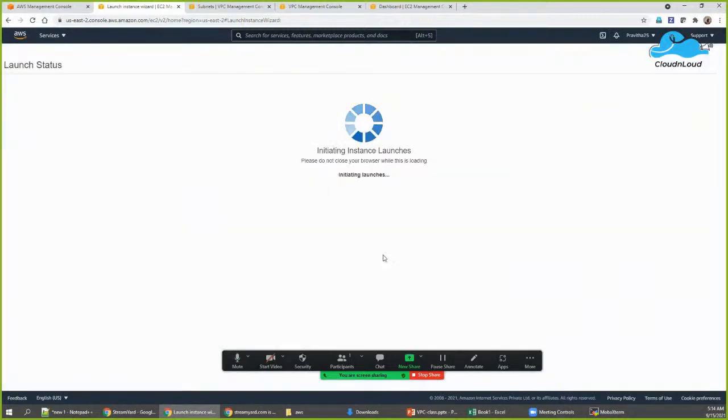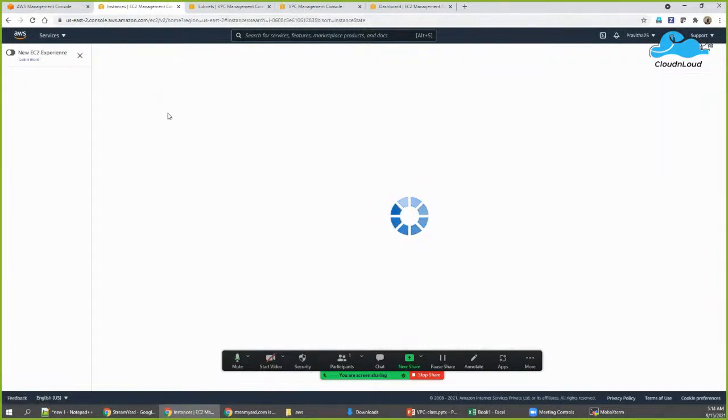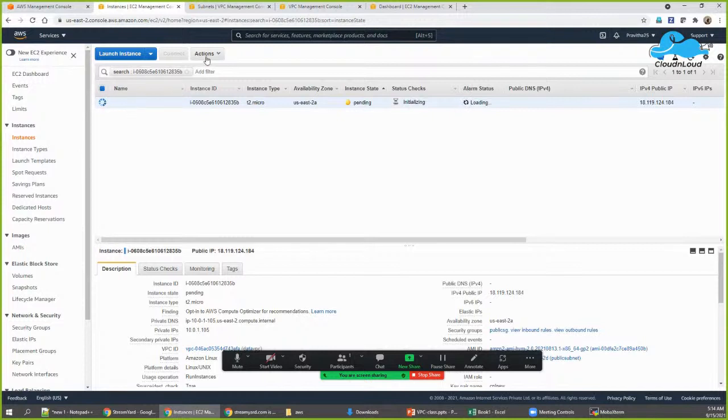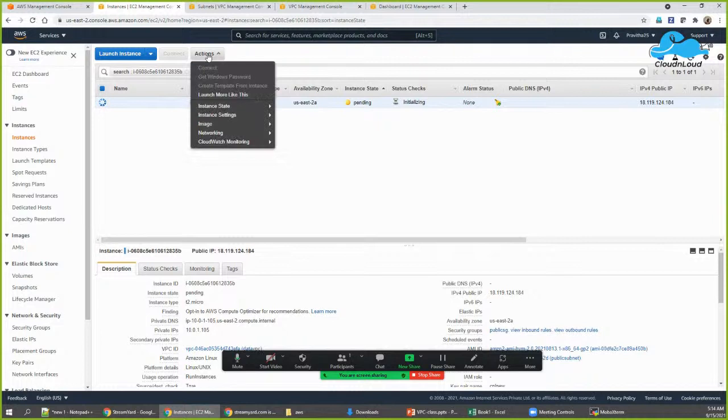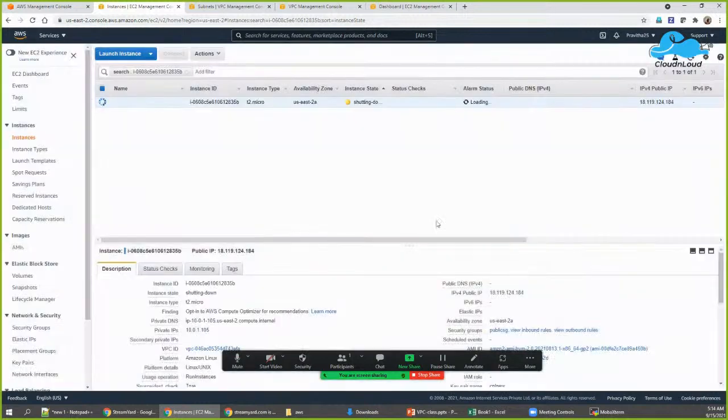I'm going to name this instance NAT. Oh, okay. The NAT server should not be this image. By mistake, I launched with this. So let me just terminate it, because the NAT server should be a NAT image. It's my mistake. So launch instance.